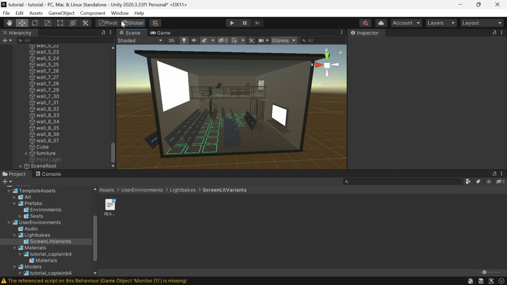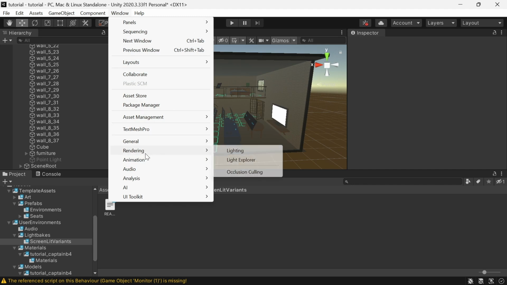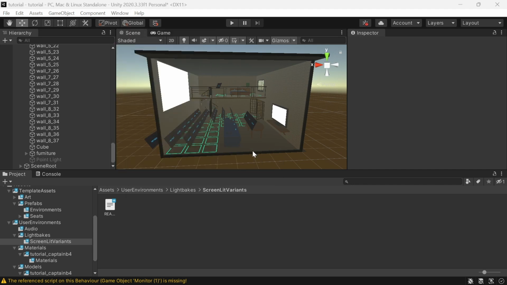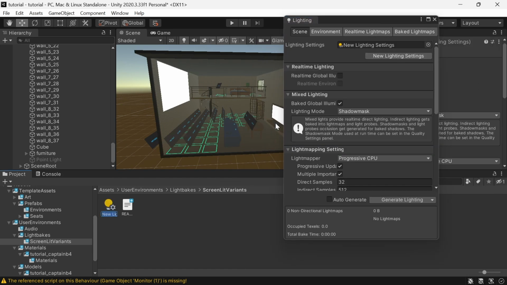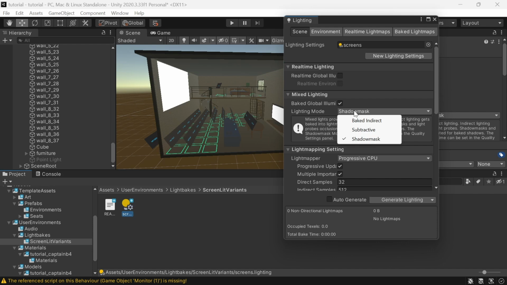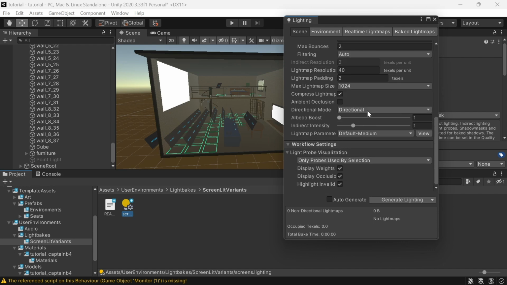So now go into window, rendering, lighting, and you're going to want to click new light settings. We're going to call this one screens. Keep it on shadow mask and set it to non-directional. You're going to want to click generate lighting, and this will take a minute.